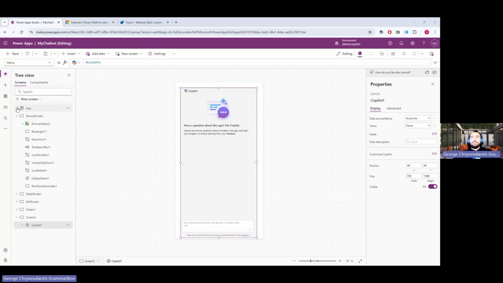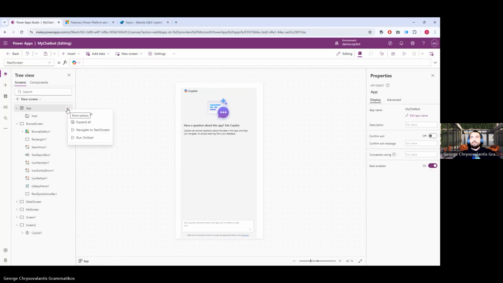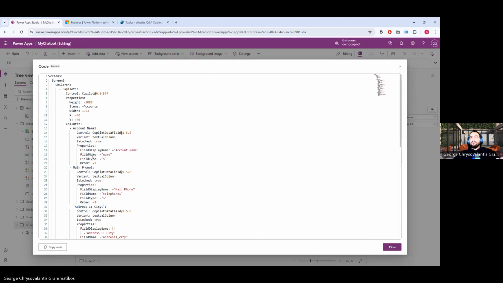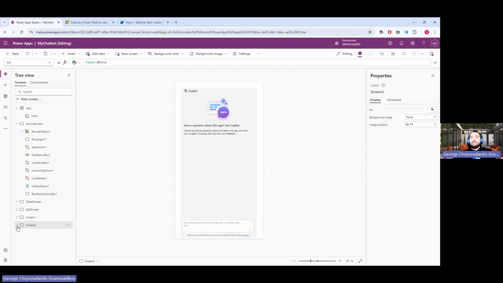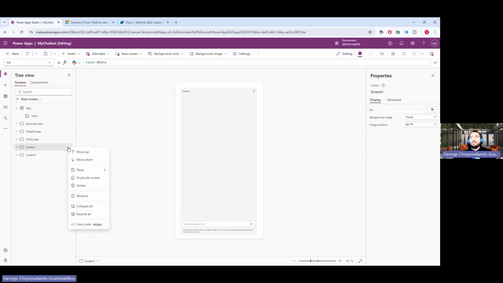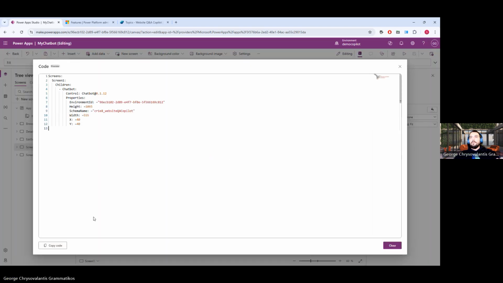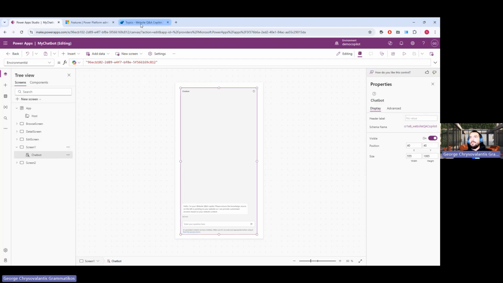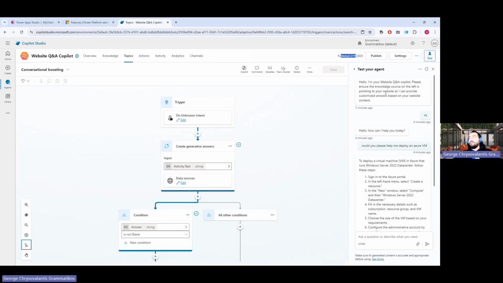So there is a piece of code. Okay, let me create a new screen. In order to use my custom Copilot, I used this piece of code. It's the environment ID and the schema name. By doing this, as you can see here, it's exactly the same agent as from here.